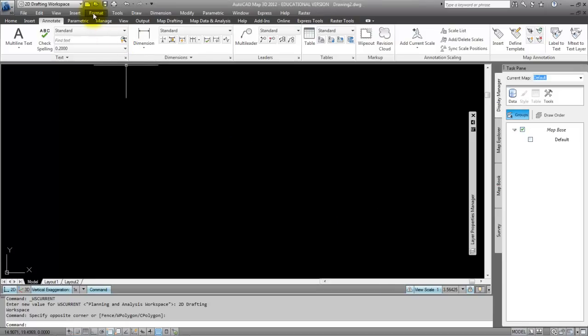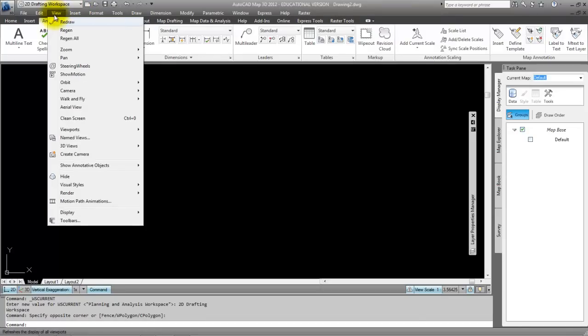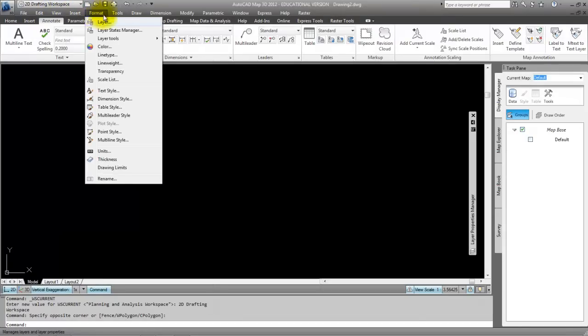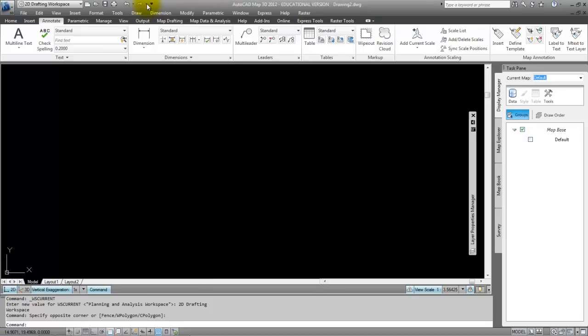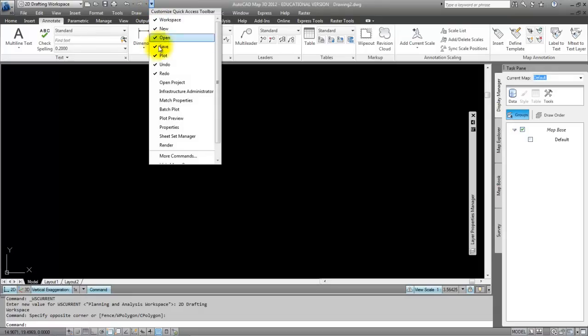Please note up along the top, I have my pull-down menus displayed, and if you would like to see those, you can browse up to the Quick Access toolbar, which is this toolbar up here, and hit your little drop-down button, and if you scroll down to the bottom, you can show or hide your menu bar. So I recommend having that menu bar visible so you can have some additional tools available to you.